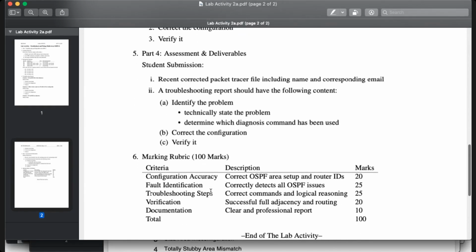Assessment and deliverables. For the student submission, you need to do the correction on the packet tracer. You have to submit the corrected packet tracer file, including your name and email, because once you open it, you need to put in your name and email. That's compulsory. And the corrected packet tracer must be sent together, including all the settings.